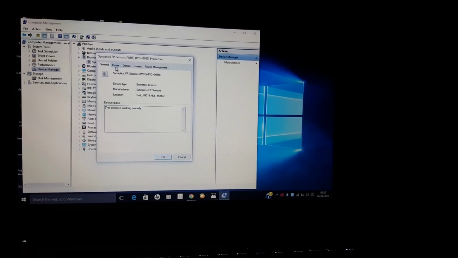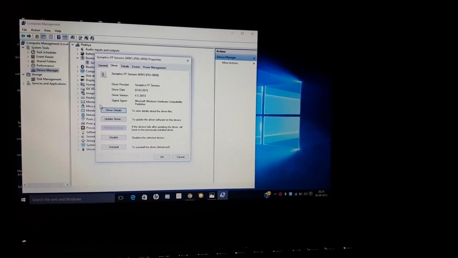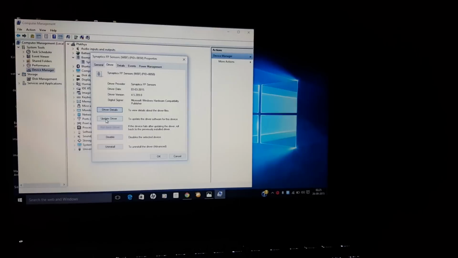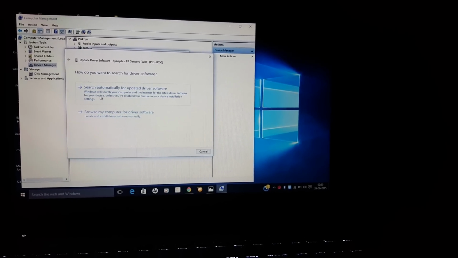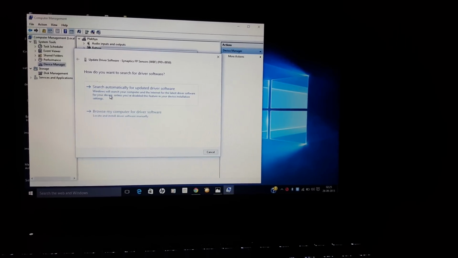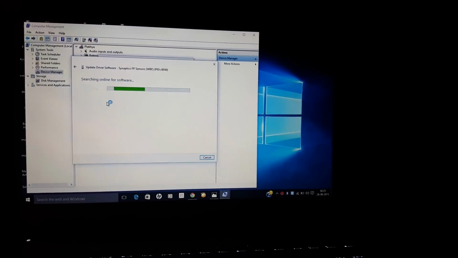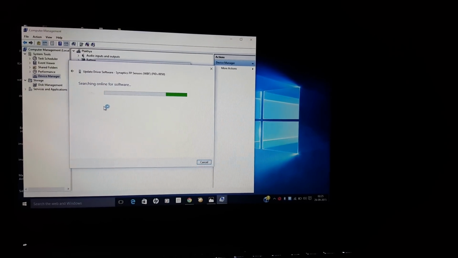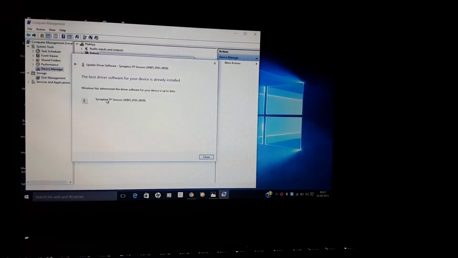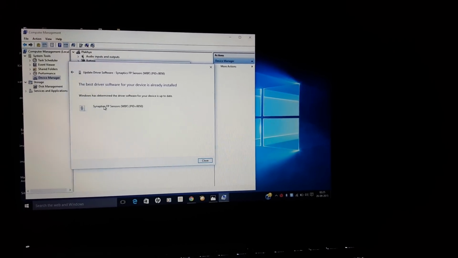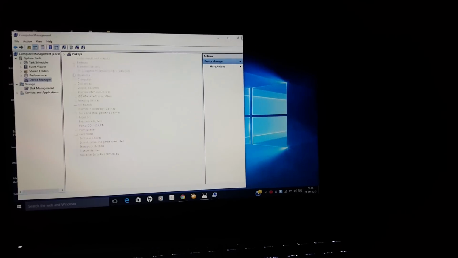Open it. Head over to the Driver tab. And here you've got an option to update driver. So click on it and select the first option. You should have an active internet connection. Select it. For me, it's already installed. But for many of us out there, it's going to take around 1 to 2 minutes to download the driver. Then close it. You are almost done.